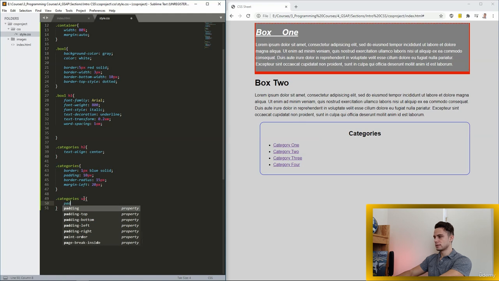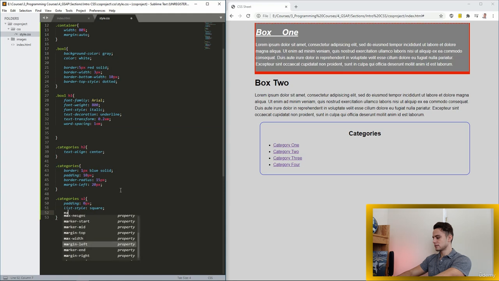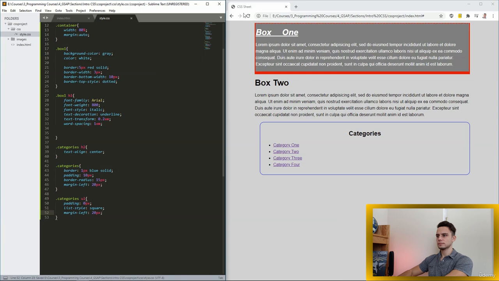and here I want padding of 0 pixels, then list style square, so we're gonna change the circles to be squares. And what else, let's add margin left of 20 pixels. Okay, let's see how it looks now. So you can see now that we changed completely the shape of our circles. Now they are square, so each bullet point has a changed shape, and we also applied the margin and the padding, which was 0 actually.